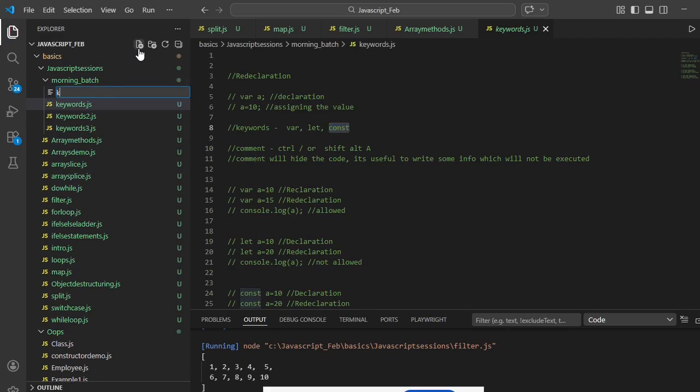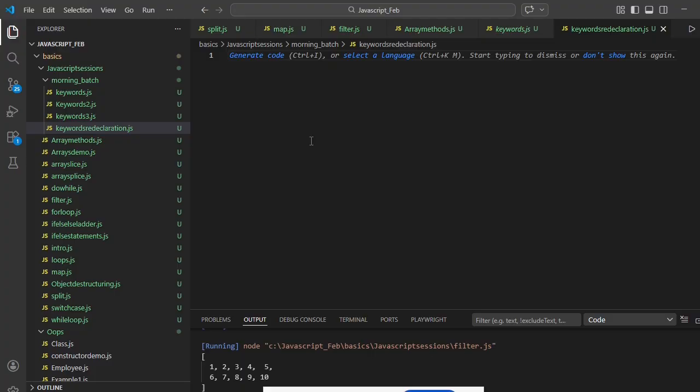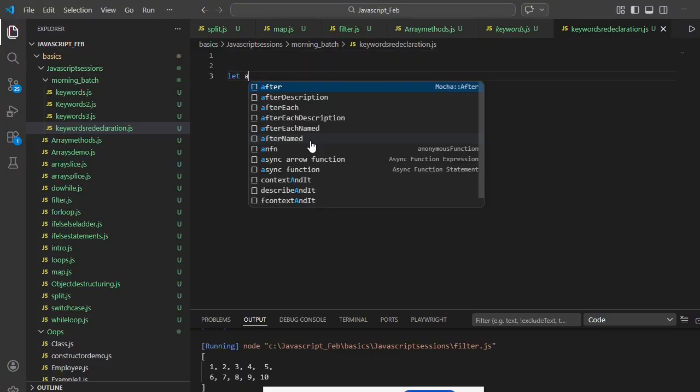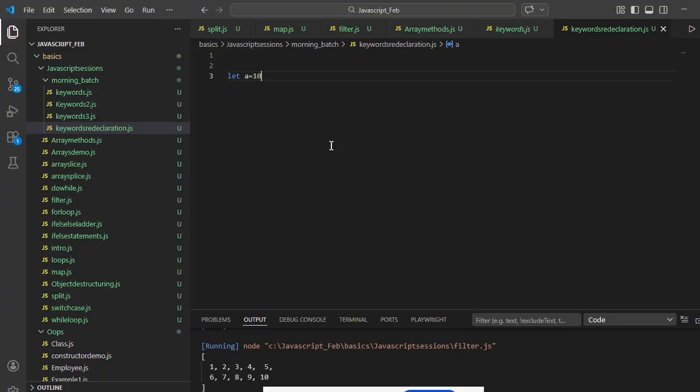Let me just create a file like this, keywords redeclaration.js. Okay, so now what I'll do here is, let me provide one variable, let's say a equal to 10. Now here, this is the declaration part, let a is the declaration part, and this is the initialization part. 10 you're providing to a, that's the initialization part.